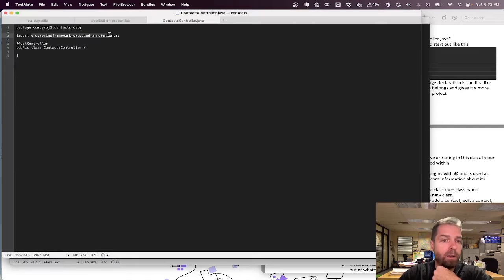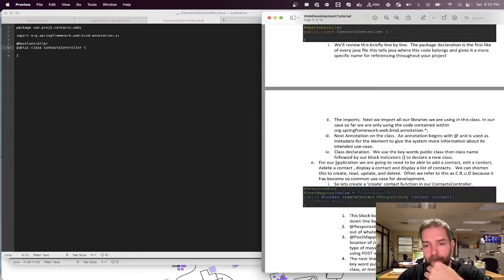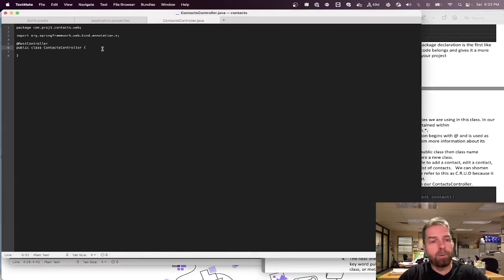Then we're importing a library. Remember, I talked about libraries. Well, we're going to import the Spring annotation library. Annotation gives us access to this annotation right here, which is the REST controller. Now, the Java syntax for a class or an object is public class, name, and then curly braces. So that's what we've got here. Now we're going to add a method to our class, which is going to be an endpoint for a web controller.